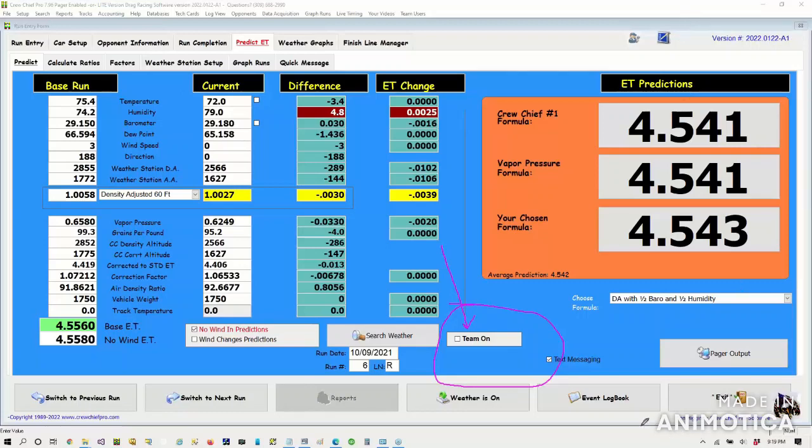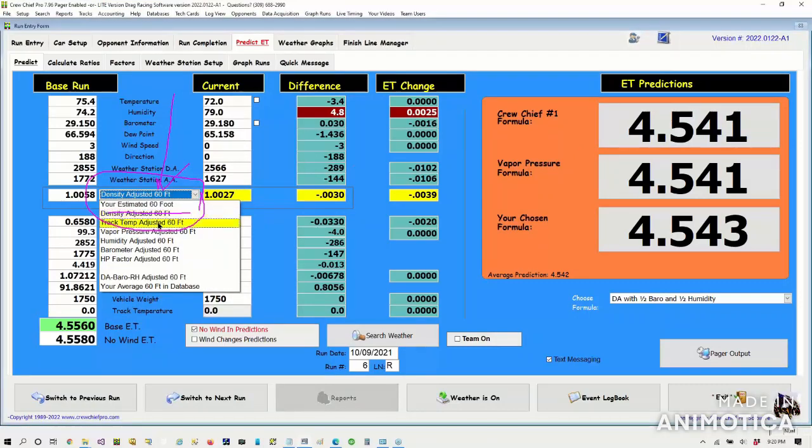So on predict, that's in a nutshell how the basic part of predictions work. I can get more detailed, but let's go over a couple of important things that I can't leave you without doing. Here is the 60-foot area. This says density adjusted 60 foot. You can drop this down and let it calculate 60 foots for you.